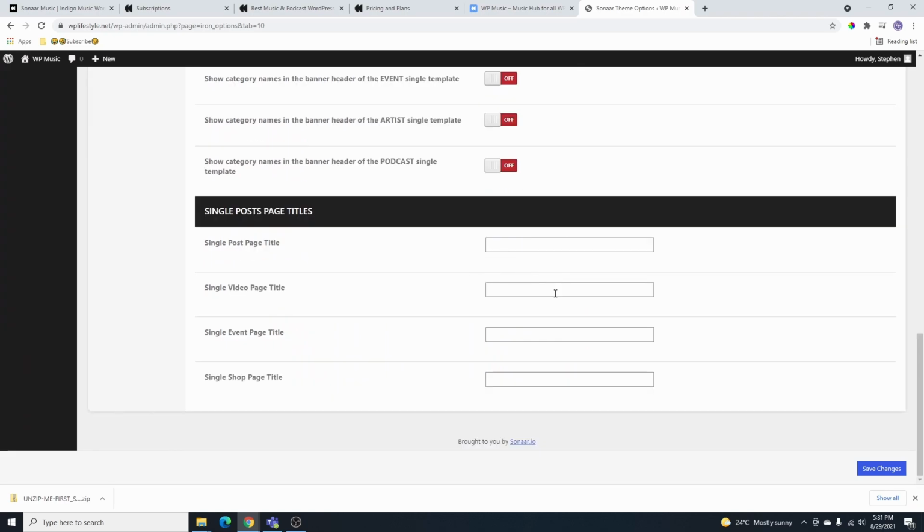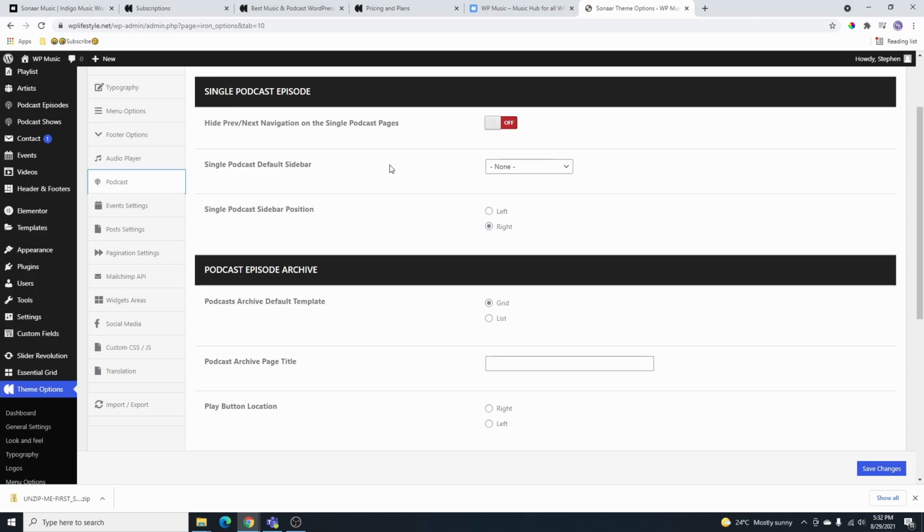And once you finish all your settings here, you are going to click on save changes. So for the podcast, this is for those that are creating a podcast website. If you're not creating one, you don't need to touch the settings, or if you're creating one, you can come here and make the changes as you need.